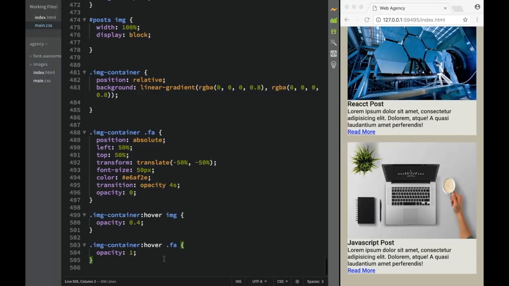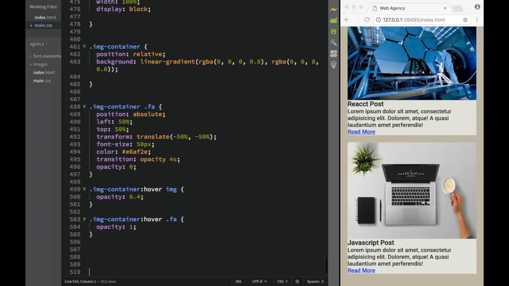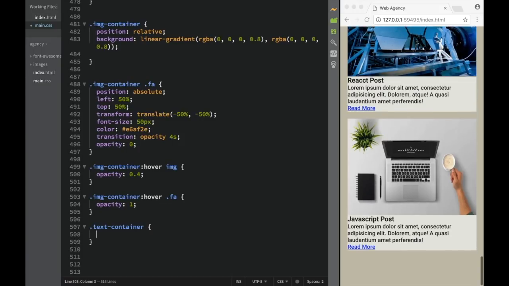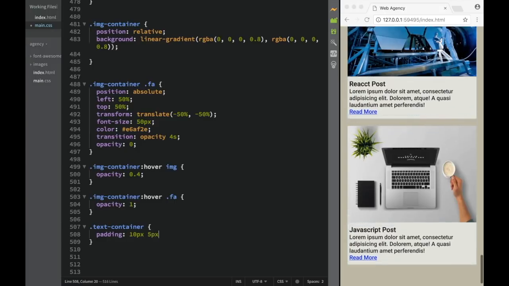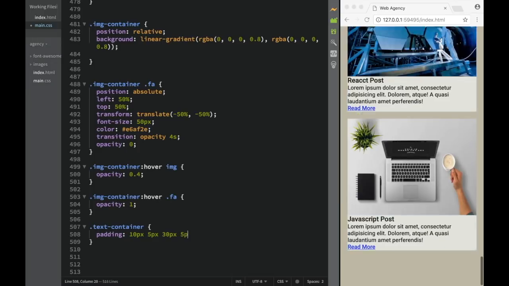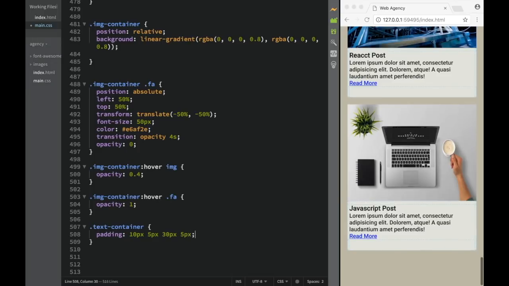So we're going to go ahead over here and we're going to say that this is going to be a text container, and we're just going to have paddings. So we're going to go all the way over here in the bottom, and we're going to say this is going to be text container, and we're going to say this is going to be paddings. We're going to say padding 10 pixels, then 5 pixels, then 30 pixels, then 5 pixels. So we're going to have it like this.